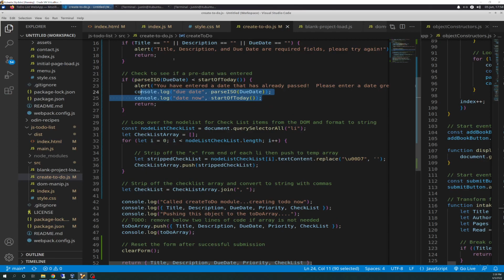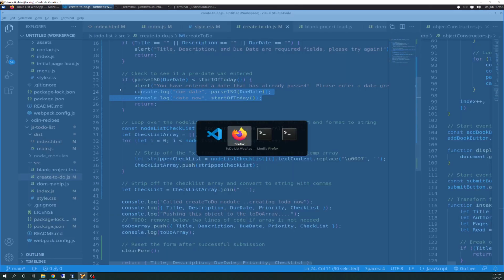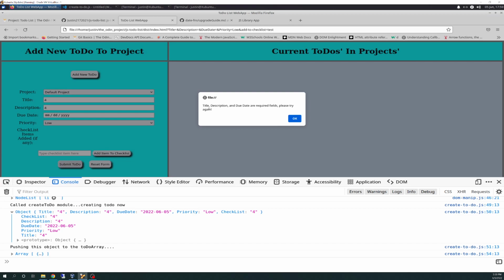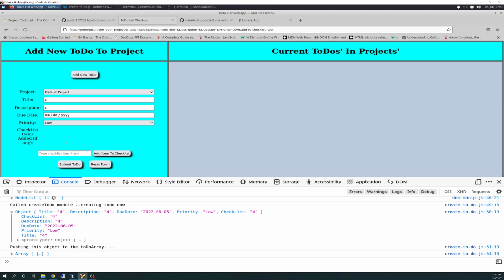So the other if we're going to go over now is, so we're going to see if there's anything blank. So even though it's not blank, it says month, day, year here. We're just going to leave that blank and see what happens. And you don't have to put anything in check items. Just you can if you want. That's why it says if any. But if I hit submit to do, it says title, description, and due date are required. Please try again.